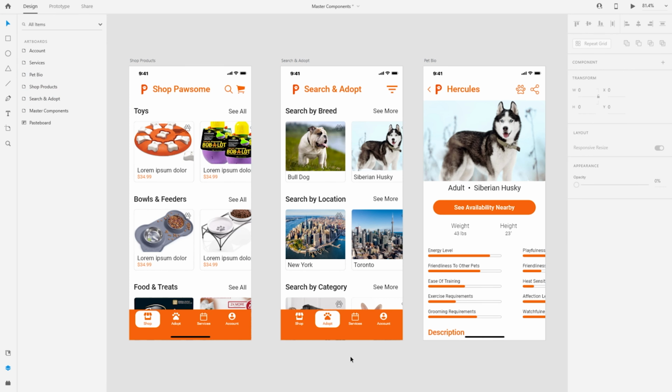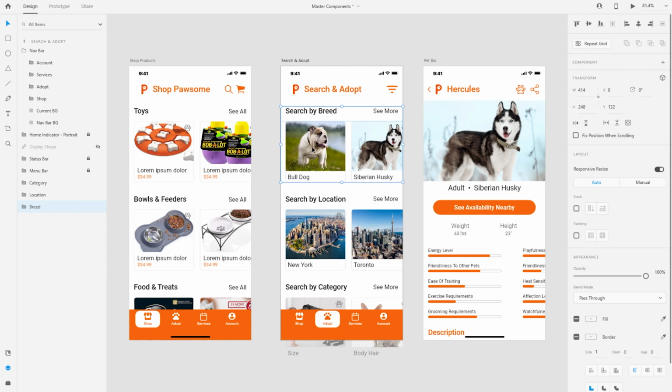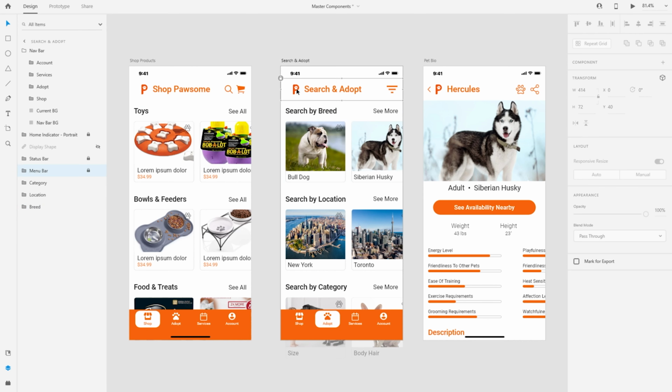But just before components, components were actually called symbols. When you use symbols, you can use any item as a symbol as long as you mark it as a symbol, and then you can reuse that particular item. For example, I have this logo, the Possum app logo. If I mark that as a symbol, I can then use that logo in any of the artboards, hundreds of times, as many times as I want.